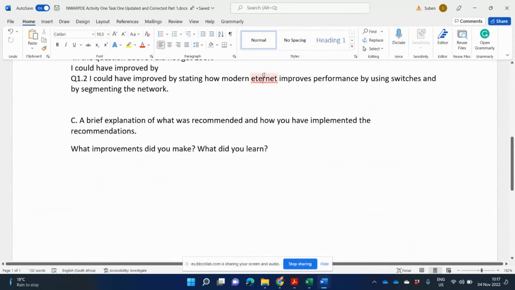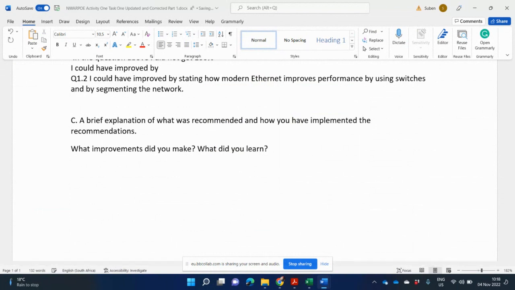right? So here I'm just going to correct that spelling, Ethernet. All right, there's the spelling. I'll answer the question here. Okay, what did I learn? I learned that I could use switches and that I could use segmenting, which is also subnetting of the network, right? Segmenting and subnetting of an Ethernet network improves performance.